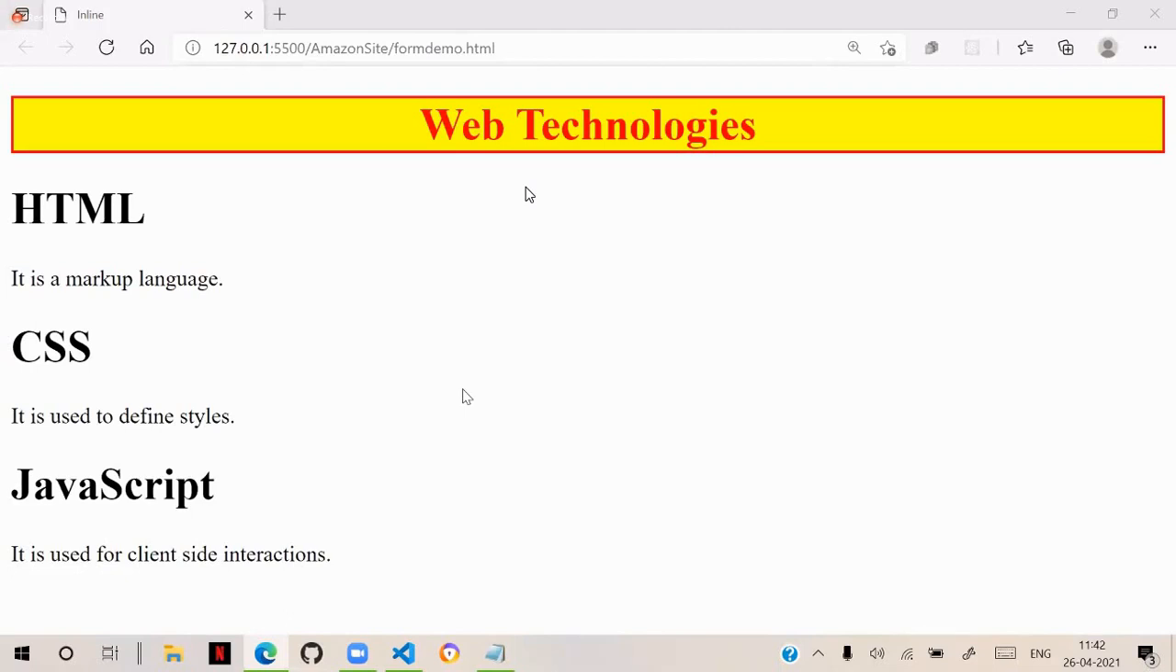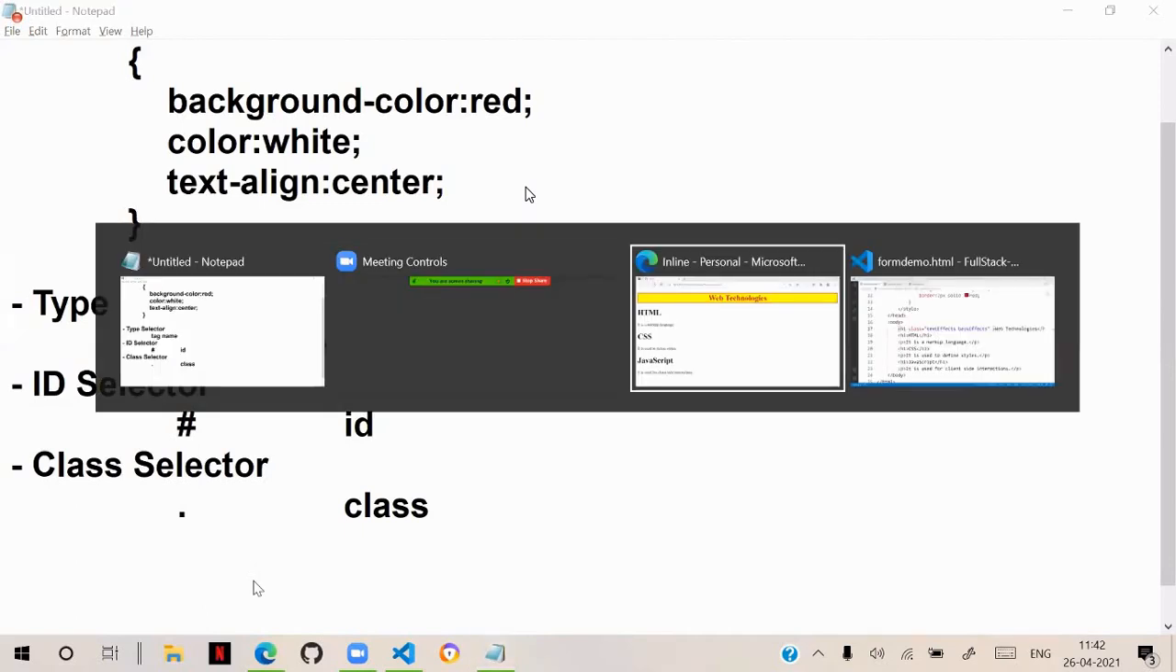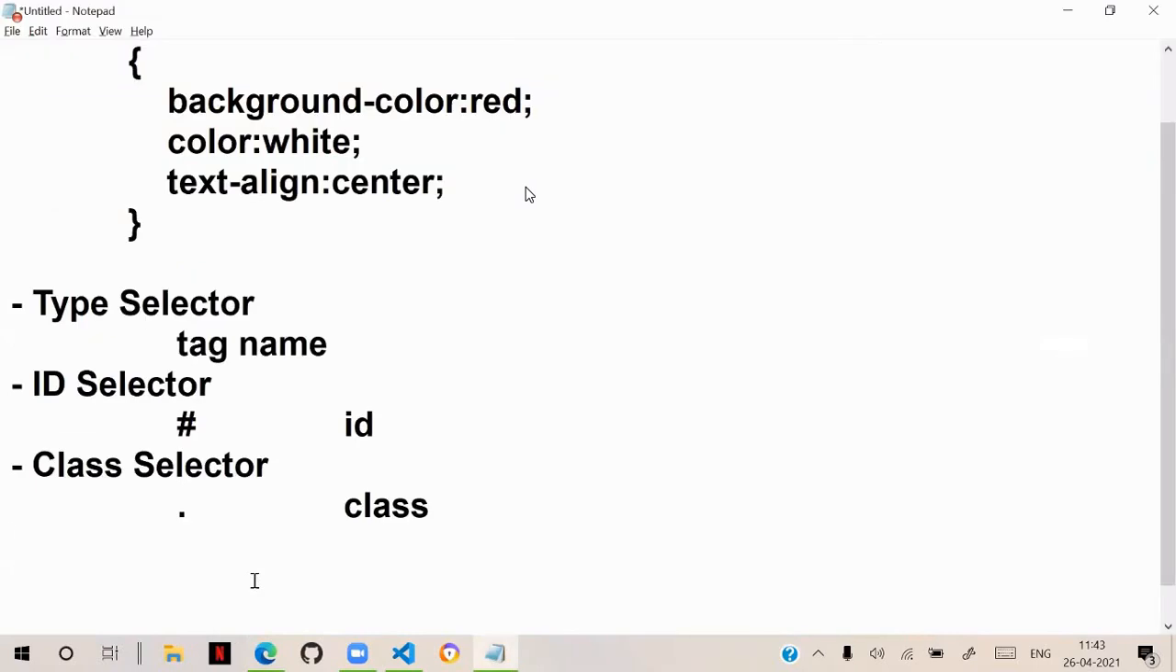Initially, primary selectors: we have type selector, ID selector, class selector. If you want to apply everywhere, then type selector. If you want to apply to something specific, then use ID. If you want multiple, then instead of ID, it is better to go with classes. That will be better, because a class can apply to one also, multiple also. So that is the reason in the majority of situations you will see class selectors used.